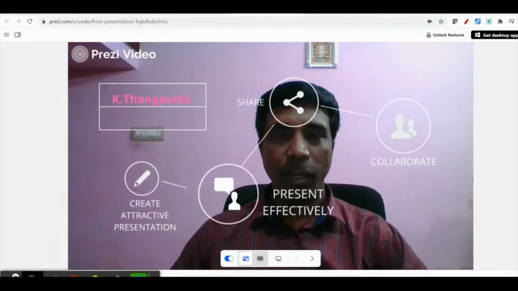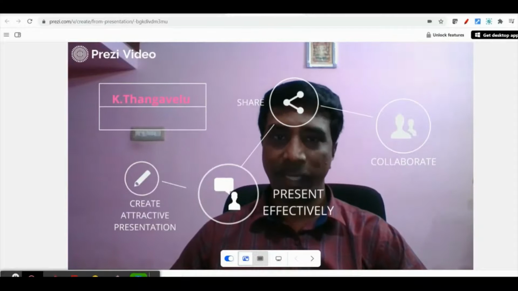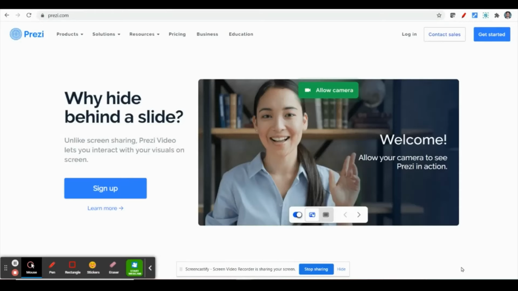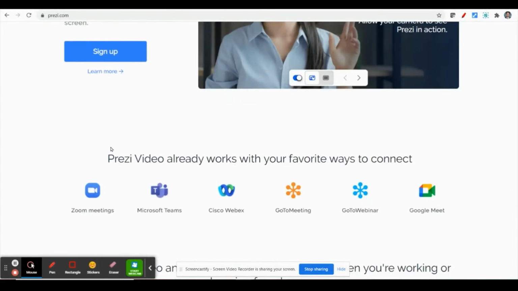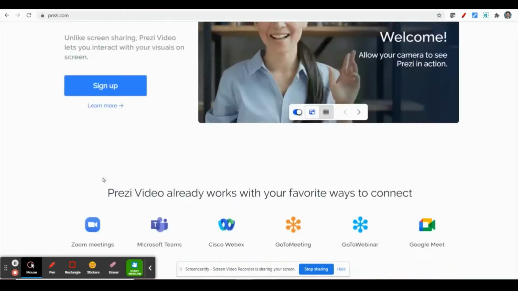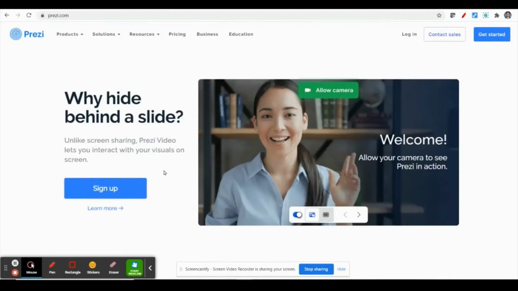Do you want to prepare this interactive visual presentation? Now let's see how to prepare this visual interactive presentation by using Prezi. Now let's see how to create an attractive presentation by using Prezi. By preparing the presentation, we can interact with the visuals on the screen. We can also use this presentation on online platforms like Zoom, Microsoft Teams, etc. So now let's see how to create an attractive presentation by using Prezi.